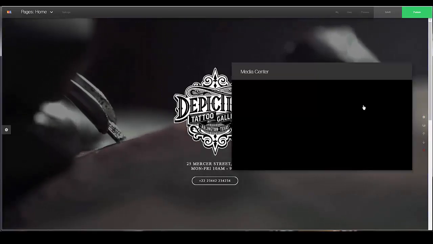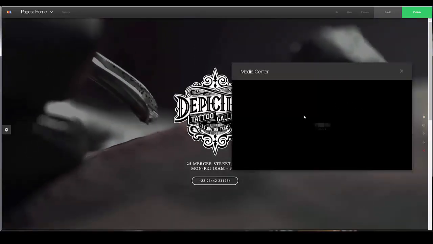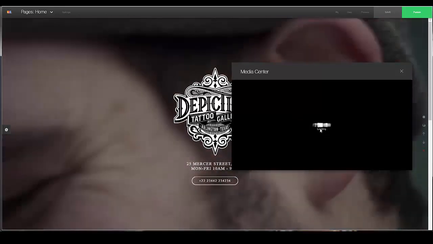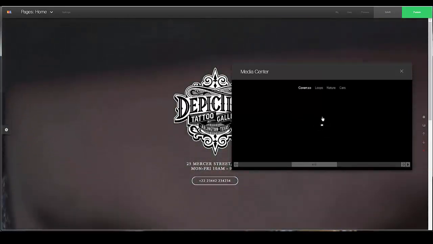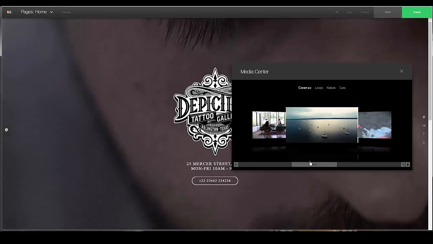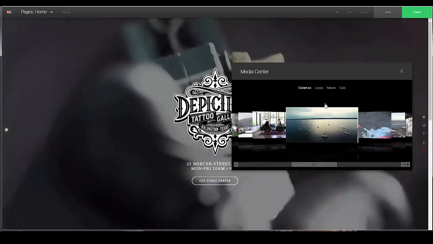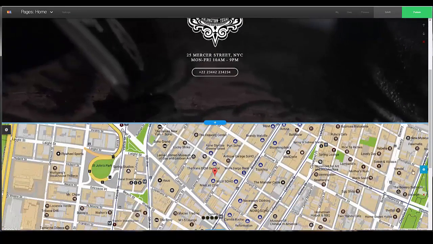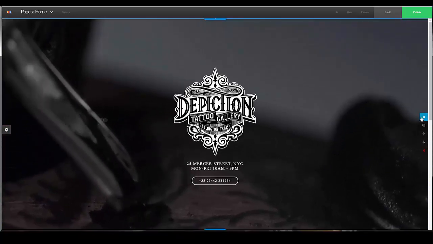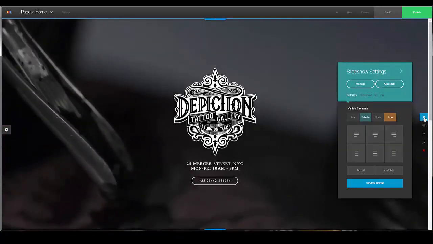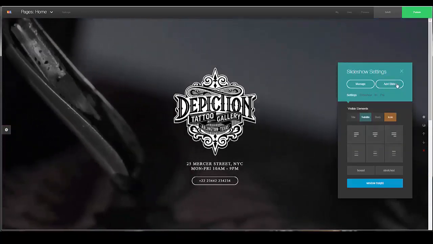And we also have a Video Media Center where you can choose from a whole bunch of different videos that we already have put on here. All of them are stock videos that you can use, no problem. Each section has its own little custom settings, and each of them are this little cog on the side.